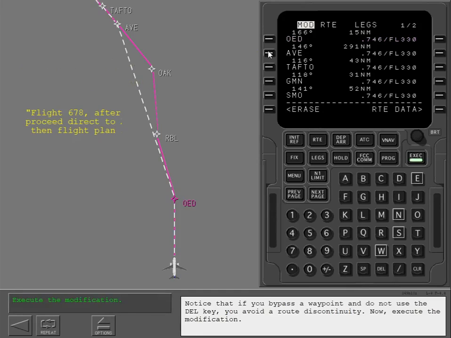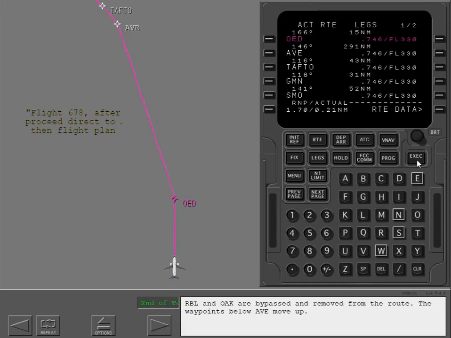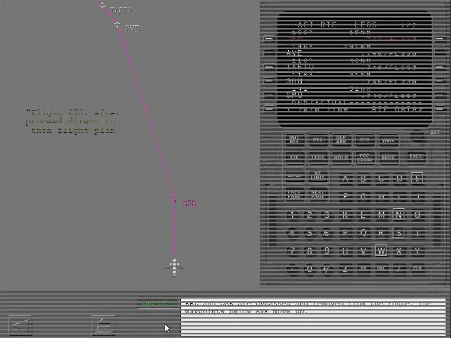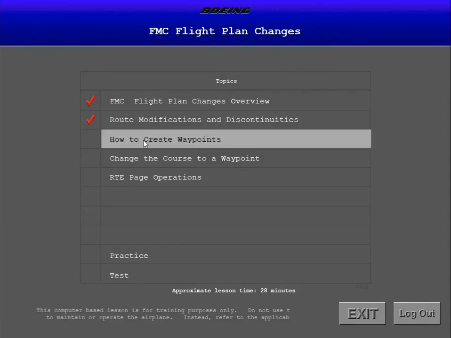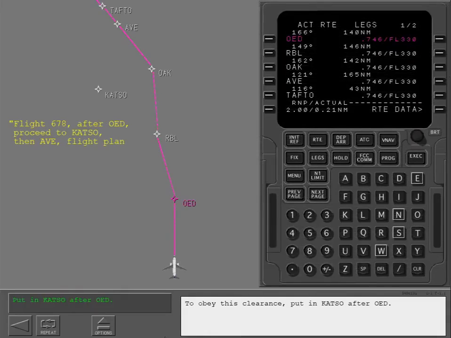Notice that if you bypass a waypoint and do not use the Delete key, you avoid a route discontinuity. Now execute the modification. Red Bluff and Oakland are bypassed and removed from the route. The waypoints below Avenal move up. To obey this clearance, put in CATSO after Rogue Valley.